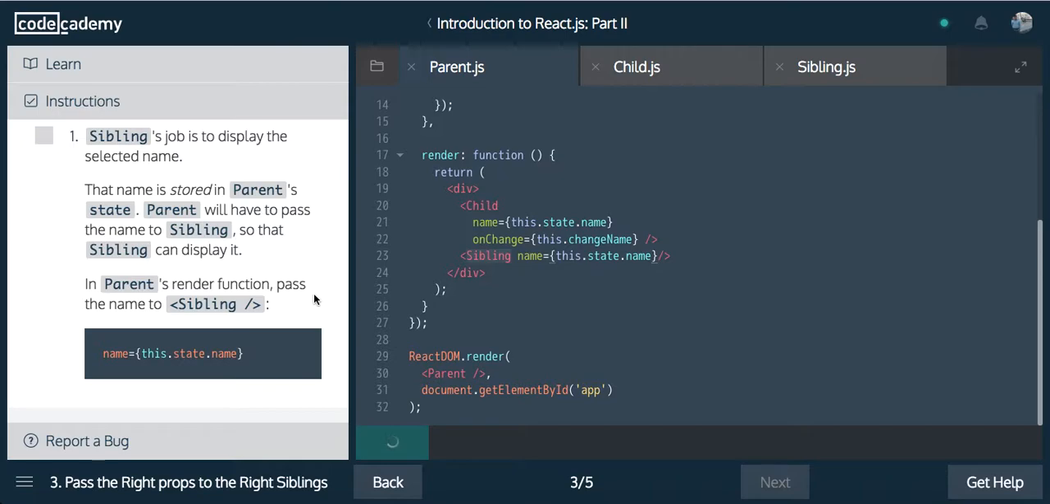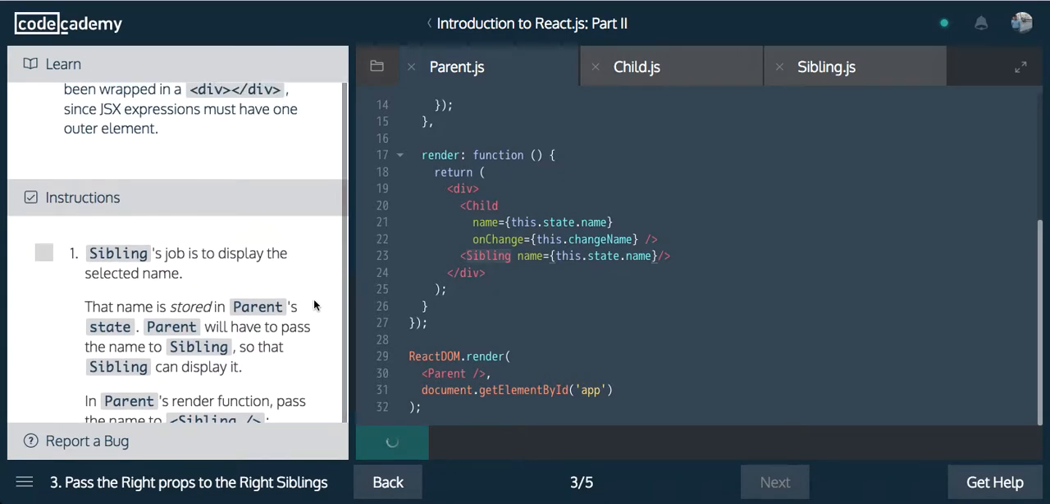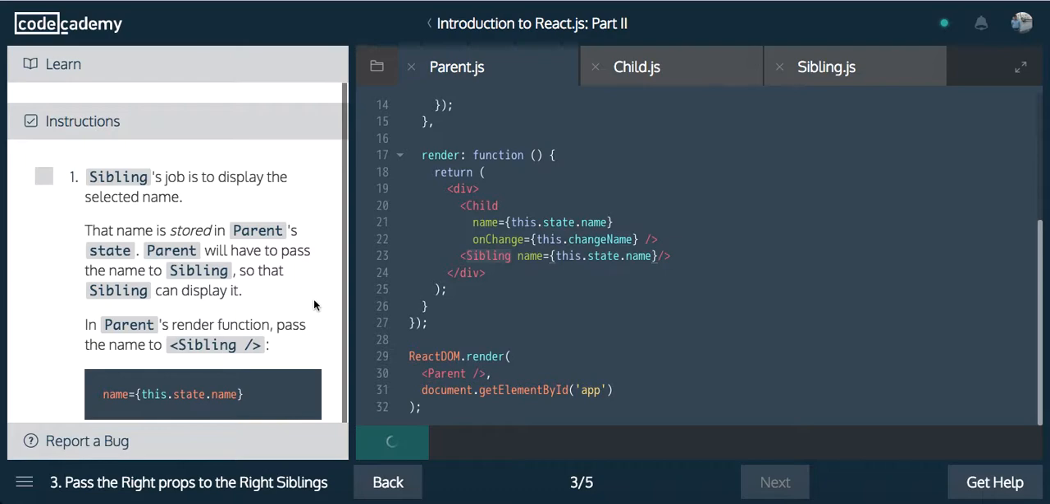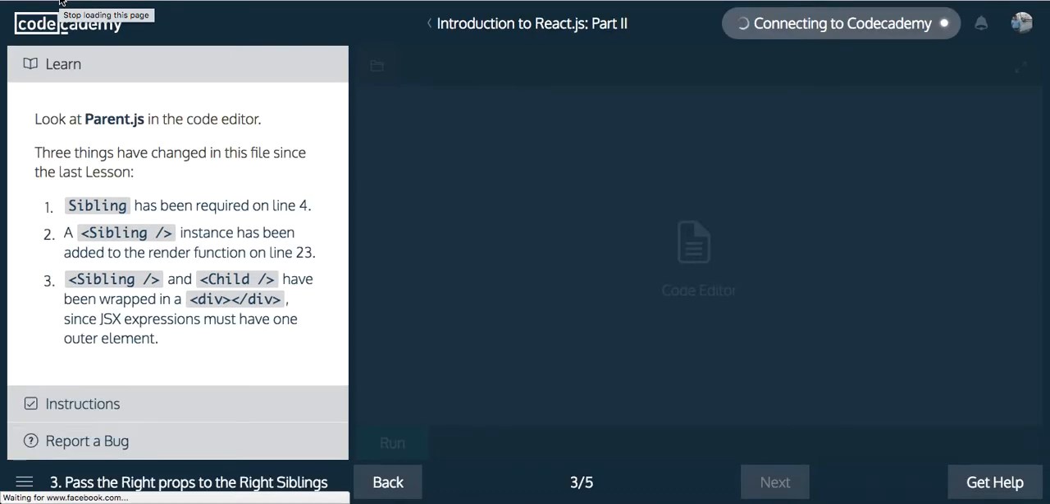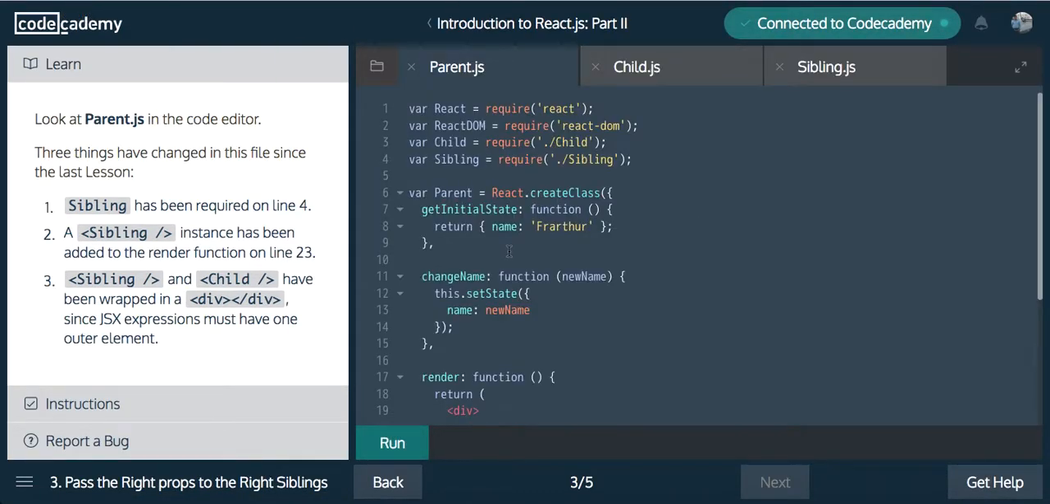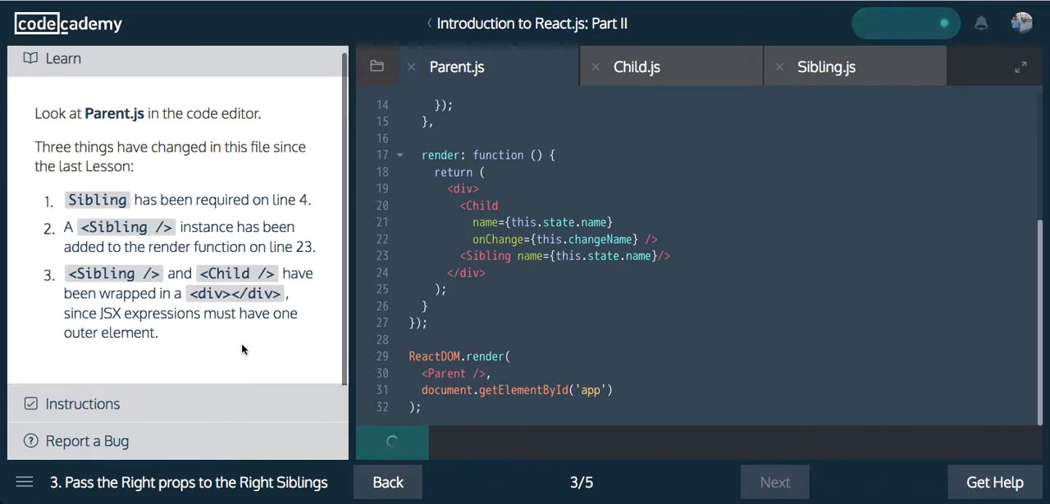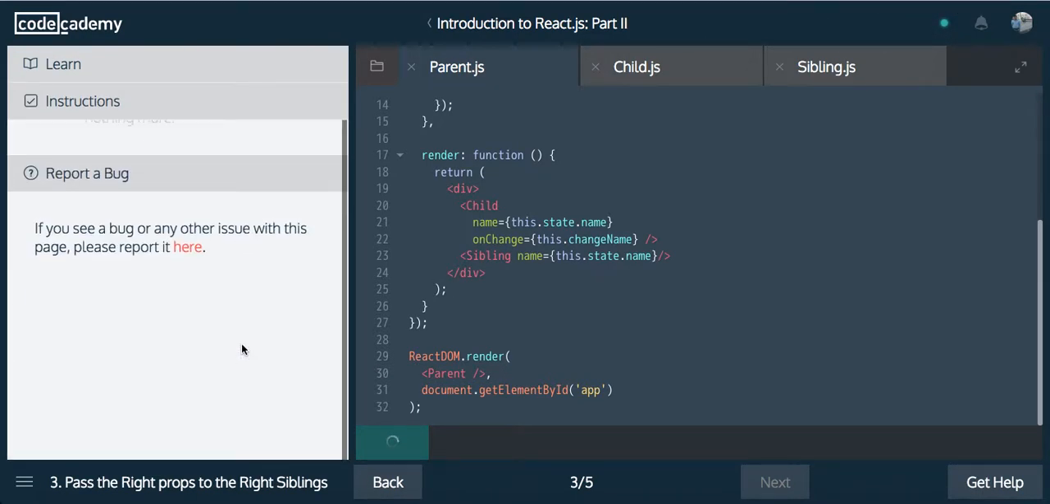Okay. Let's see. I have to refresh this. Being slow again. Try and refresh that. And let's go back. Now this.state.name. Let's run that and see if this works for us.